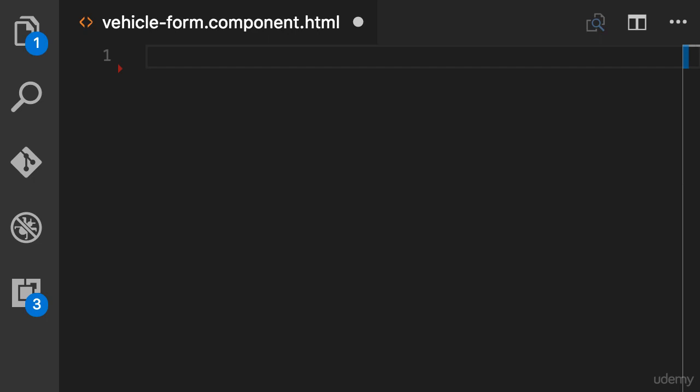Now let me show you a quick way to generate markup. This is called Zen coding. So I want to have a form element, and inside this form element, I want to have a div with the class form-group. So this is a Bootstrap class that we need to apply to a div that contains a label and an input field.